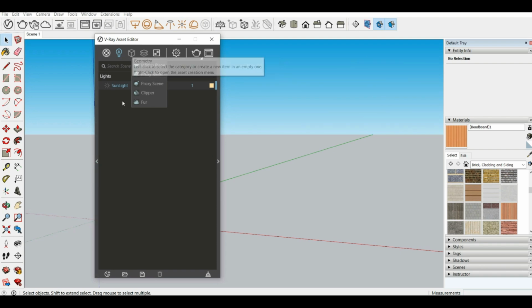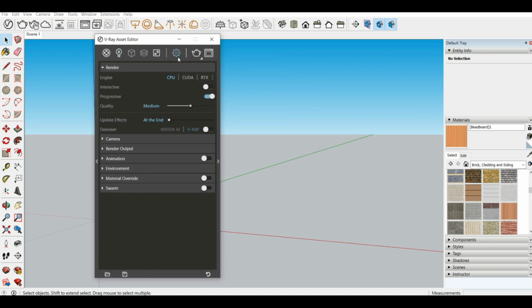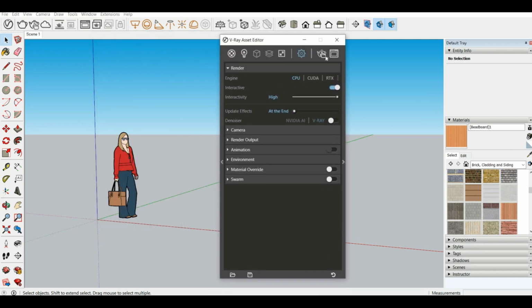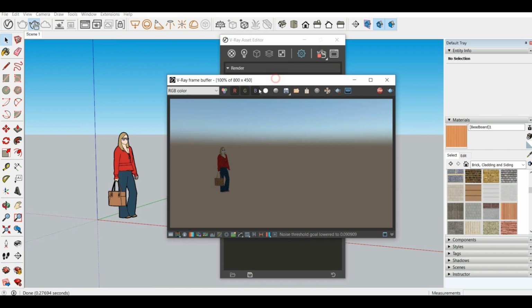Now the next important thing is V-Ray settings, so we'll get to that now. Here you can see interactive render option. Interactive rendering automatically updates the rendered image in real time as you make changes in your scene. I'll show you practically how it works.